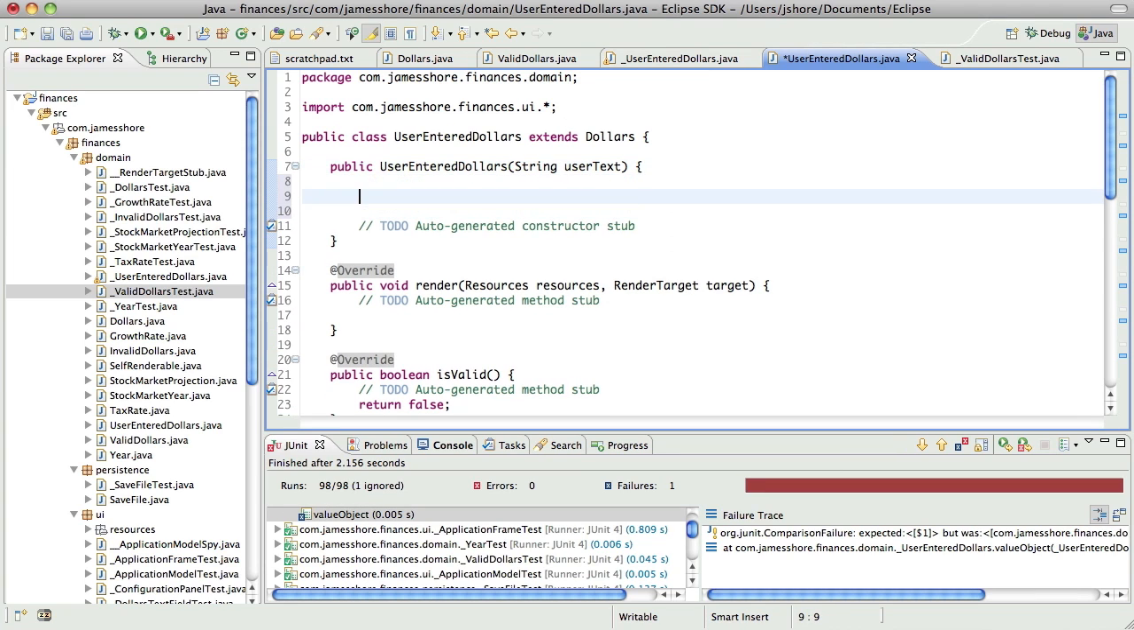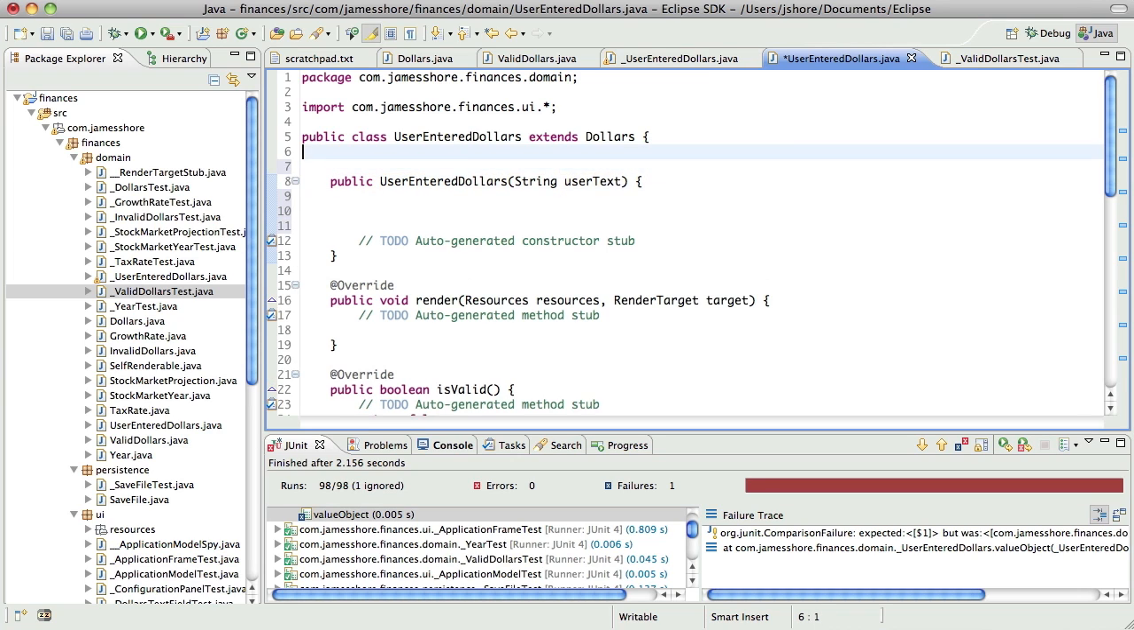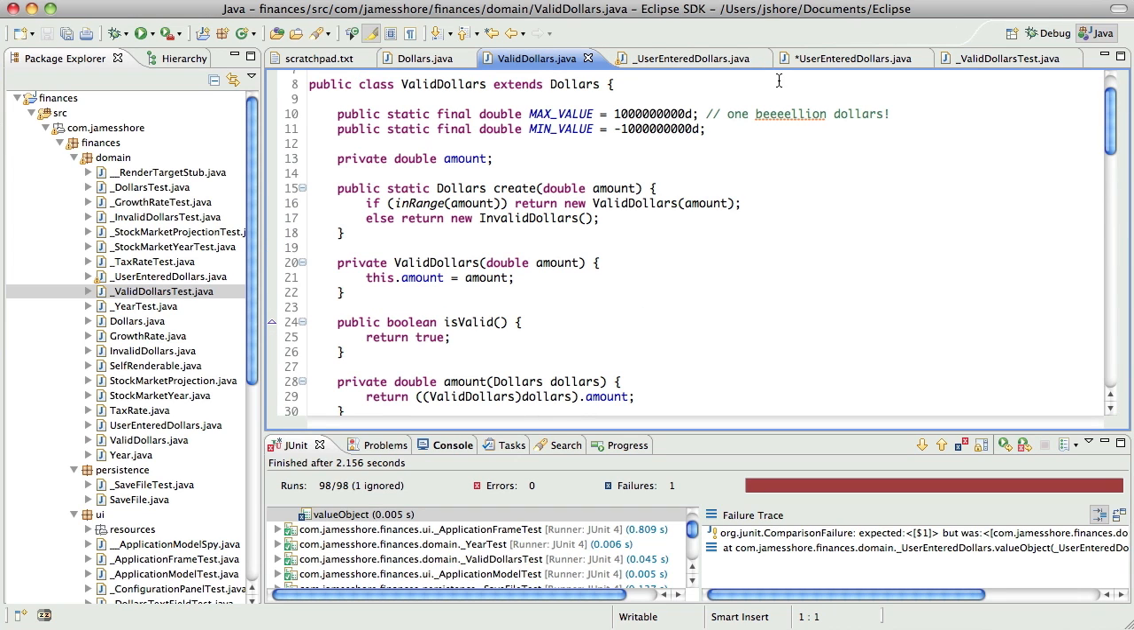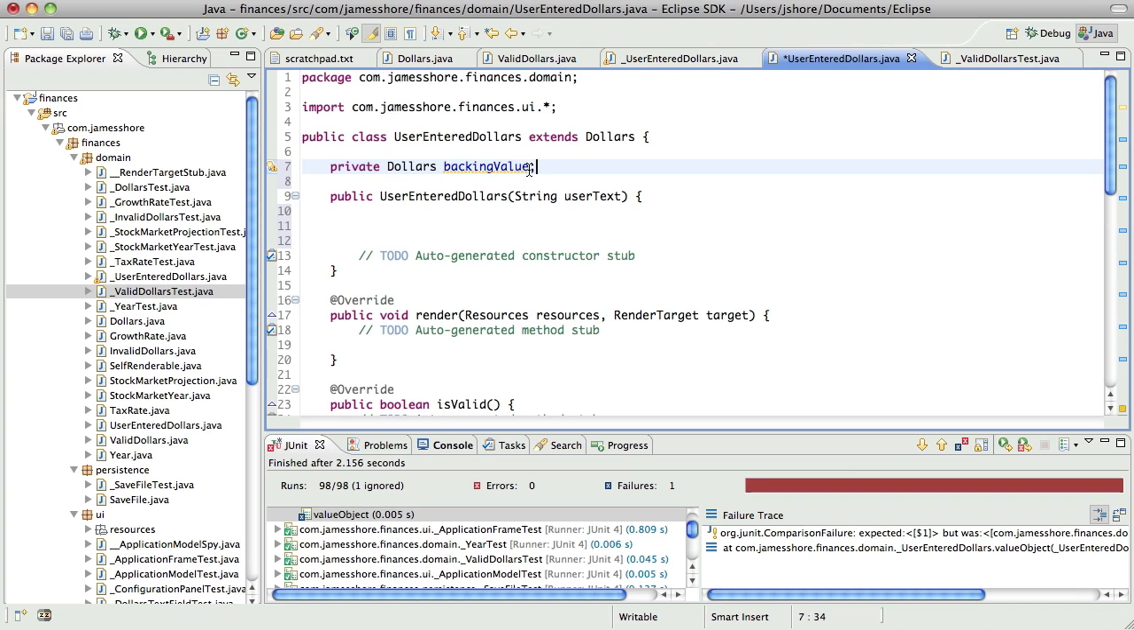Okay, so here we are in our code. I think what I'm going to do is start out by just having an embedded value. Call it the backing value. How do we do it with valid dollars? Well, we call it amount. Yeah, we'll call that the backing dollars. And in our constructor, we can say backing dollars equals dollars.parse user text. So really simple.